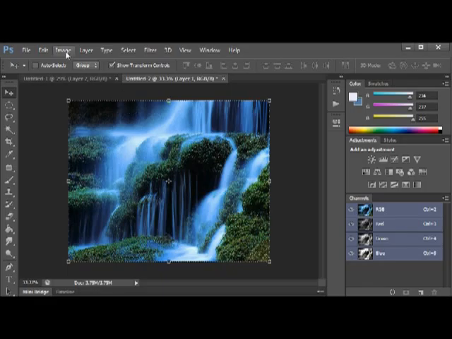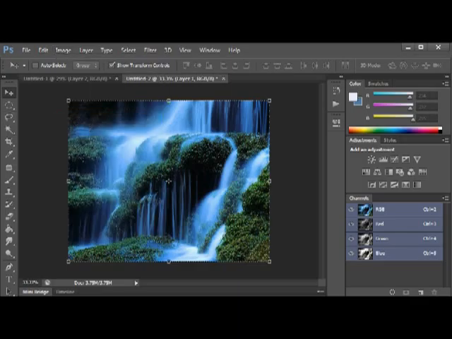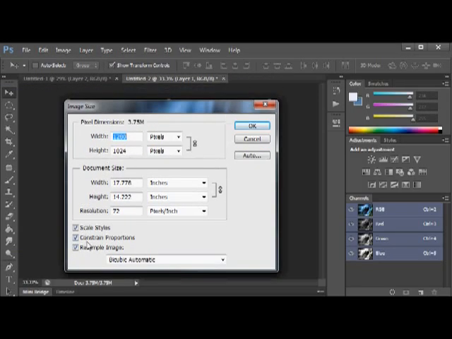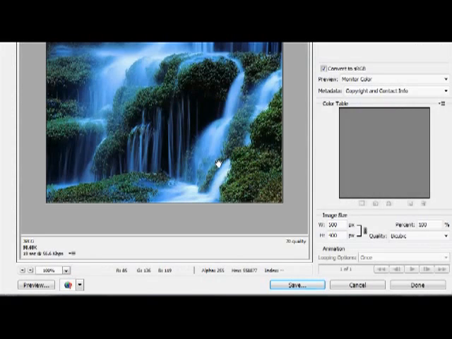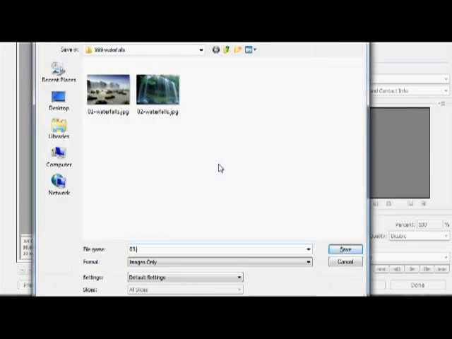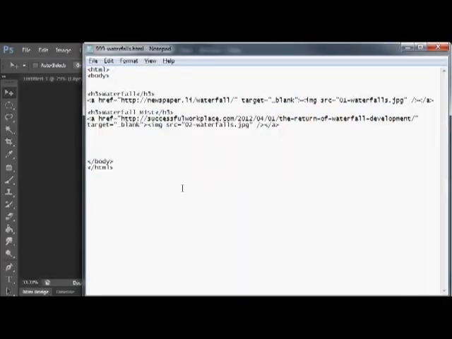Now, you can also resize images by going Image, Image Size, or Alt-Control-I, and this little dialog pops up. Make sure down here it says Constrain Proportions, and then only type in the width that we need. Okay. Control-Alt-Shift-S, save, O3 waterfalls, save, and we're going to go over here. You can do copy paste with this.